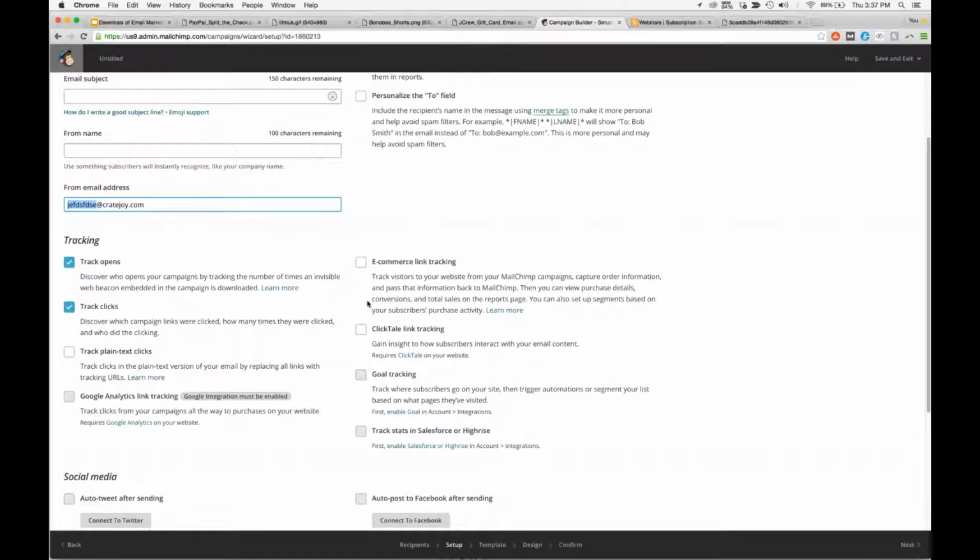Really important here, make sure you've got a good from address that people can actually reply to and that someone actually reads. Don't just make it some random email.